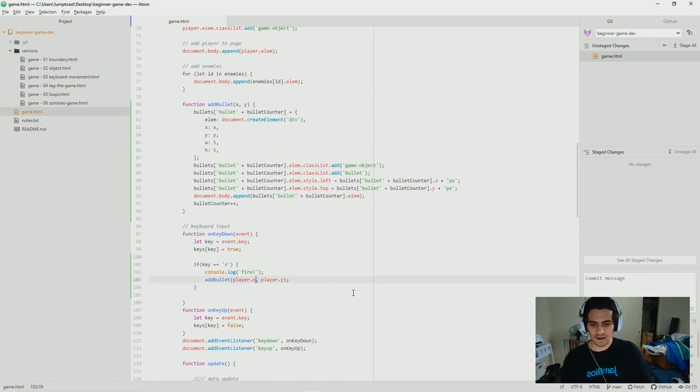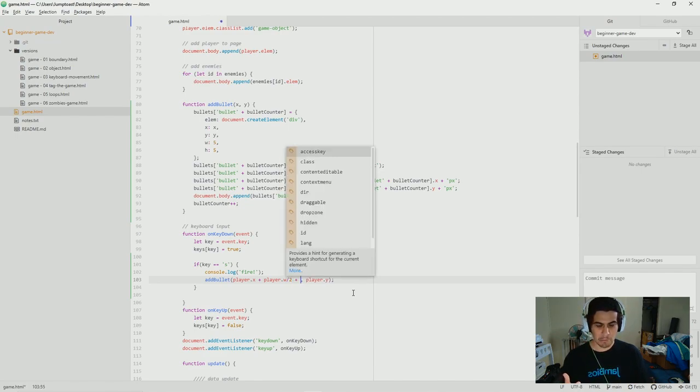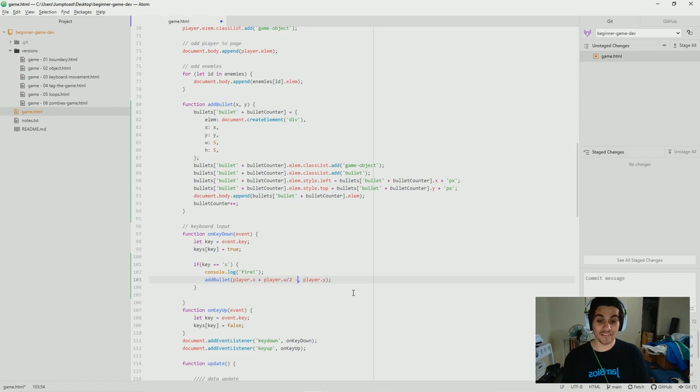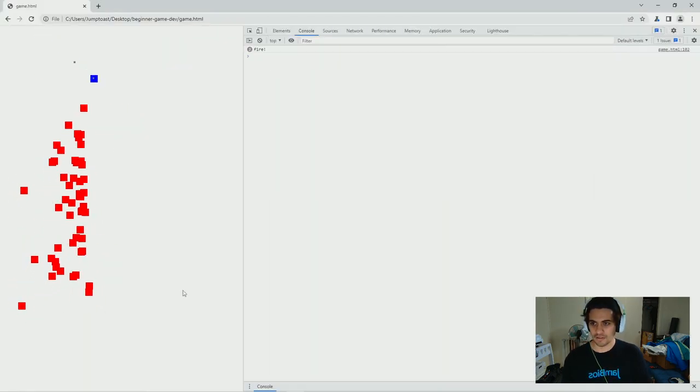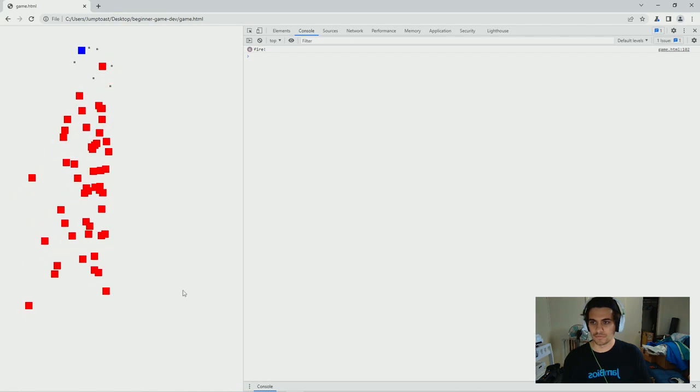So addBullet player x plus player.width divided by 2. And we know the width of the bullet is 5, so we can say 2.5, or minus 2.5. That will center it. Plus player.height. There we go. So that should put it exactly in the center of the player. That's what we want. Cool.